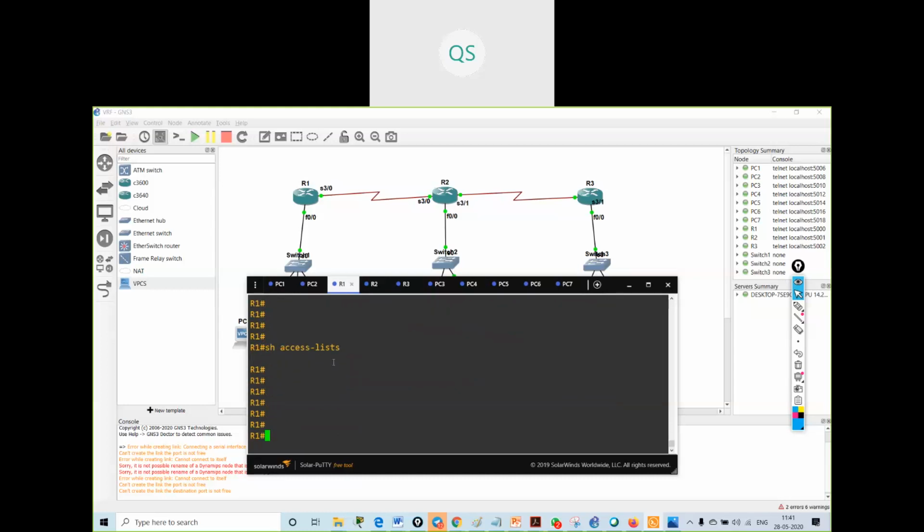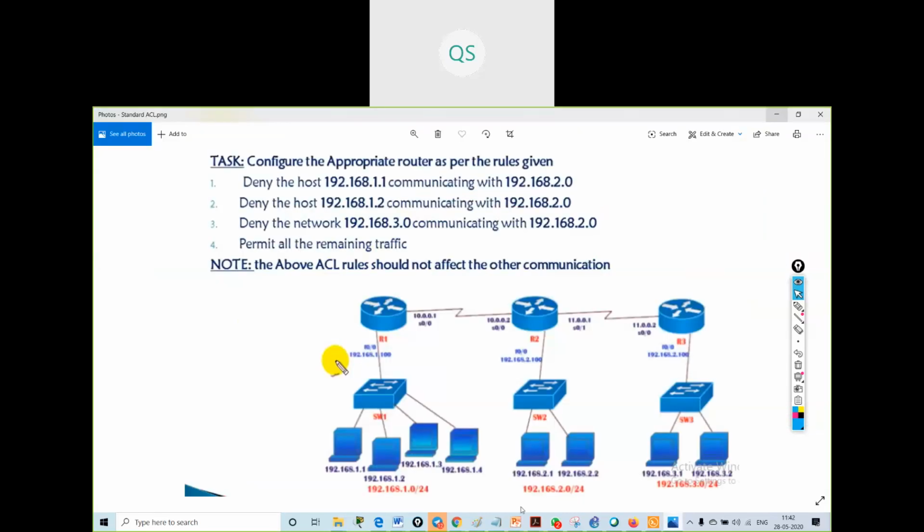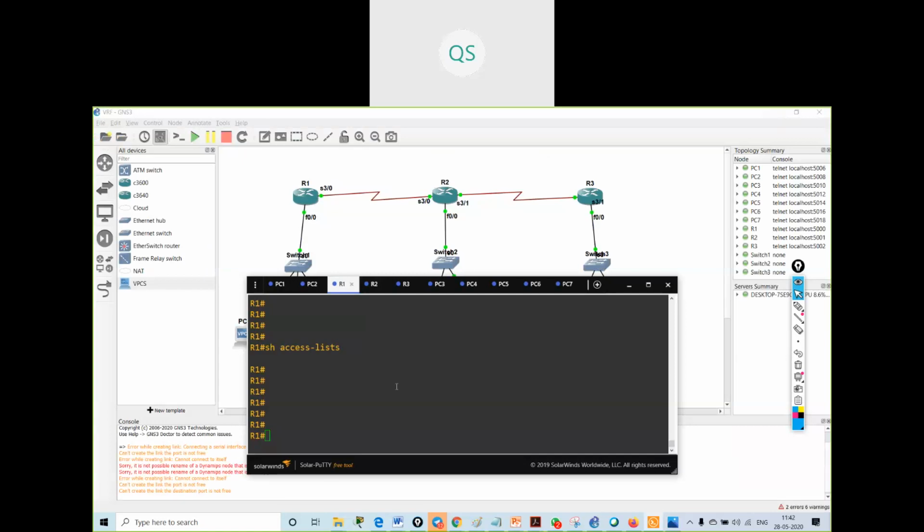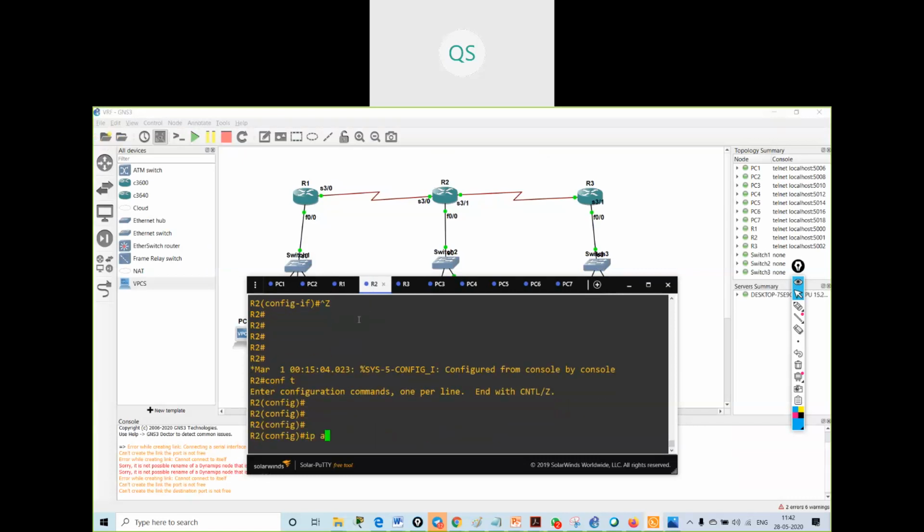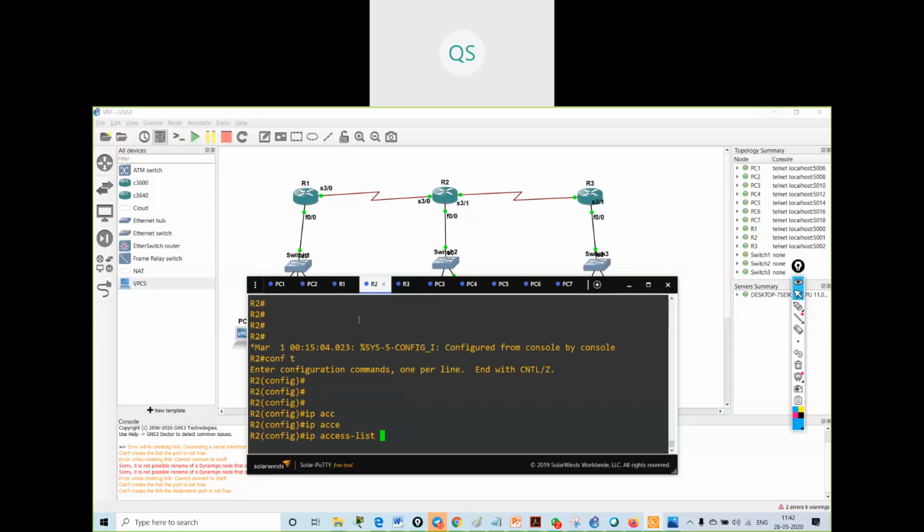Now, if I want to configure a named access list, then what do I have to do? A standard named access list, with the same rule. Whatever we have configured over here, with the same rule, I will configure a standard named access list. I have given the IP addressing. So I have to go on R2 and say ip access-list standard.